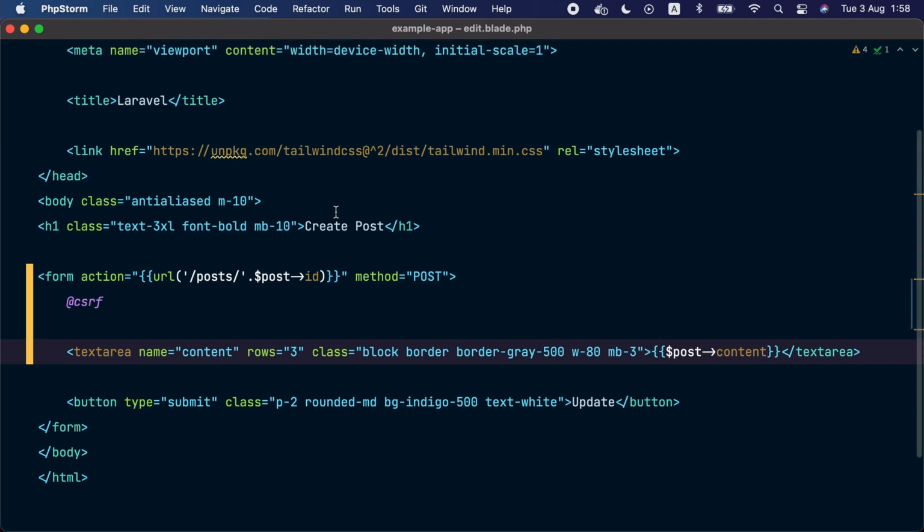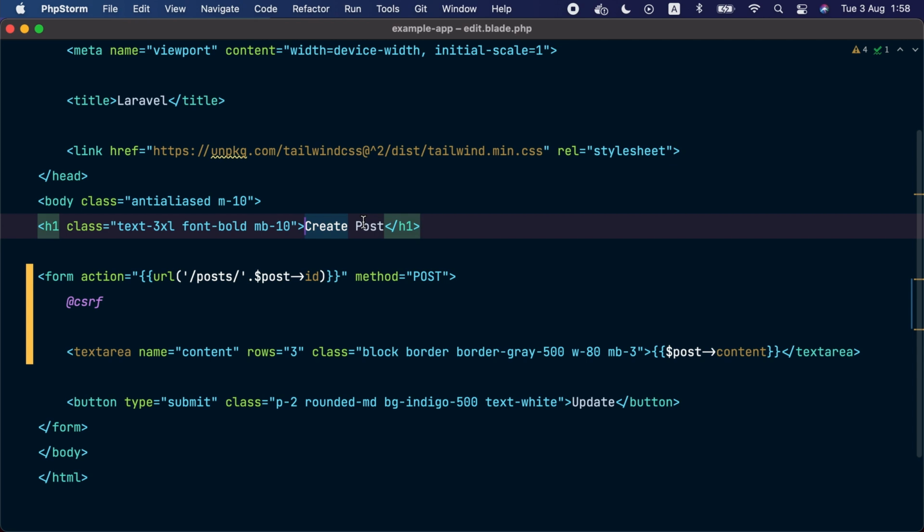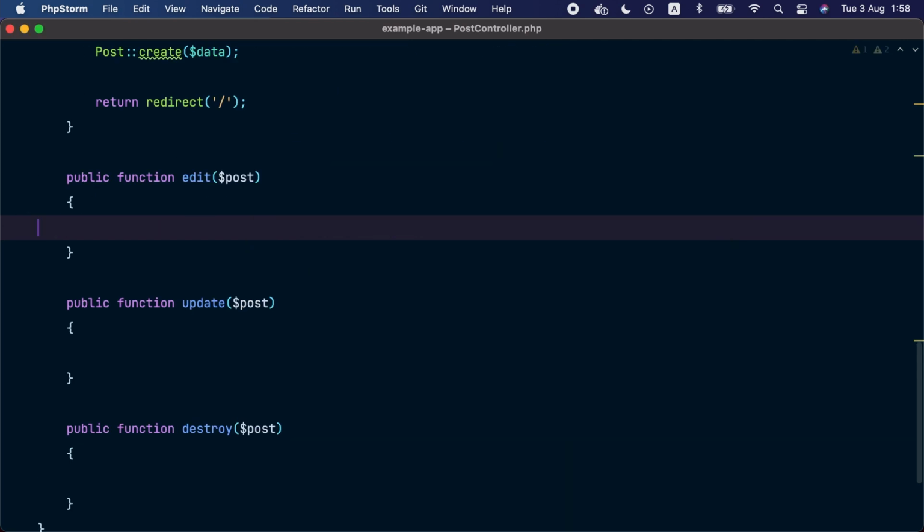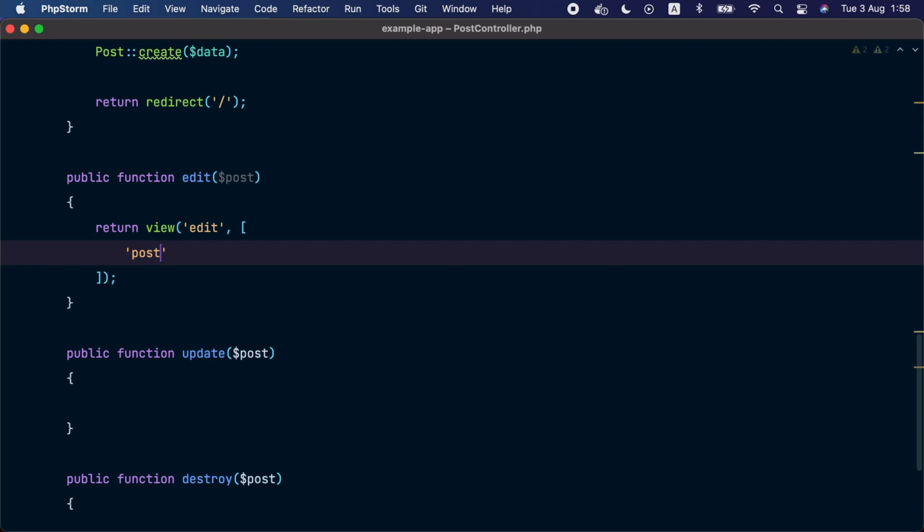And I think that's all we need. Maybe just update this to update post instead of create post. Now let's go to the controller to implement the edit method. The edit method is going to return a view. This view is called edit, and we need to pass a post variable to this view.